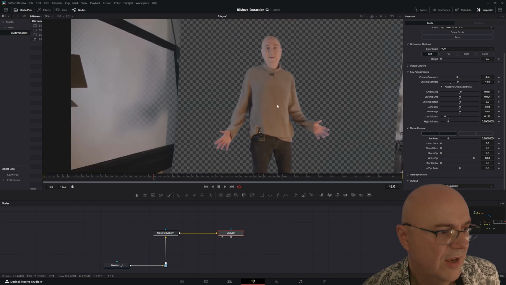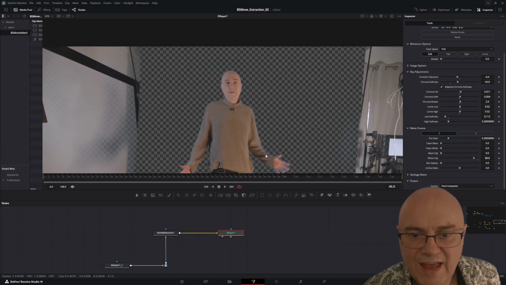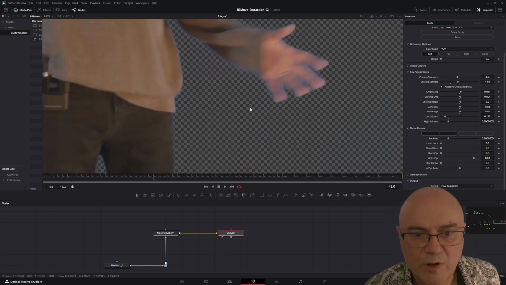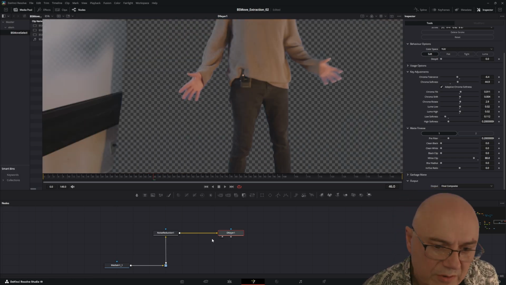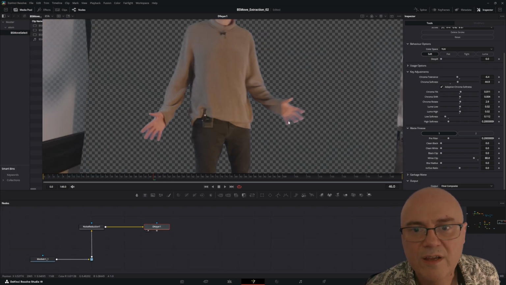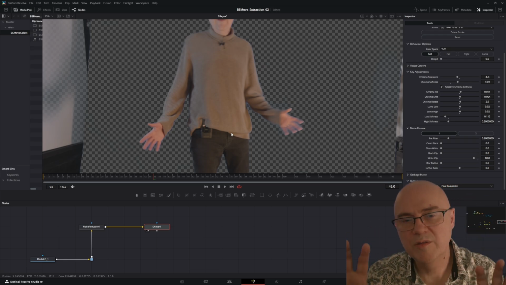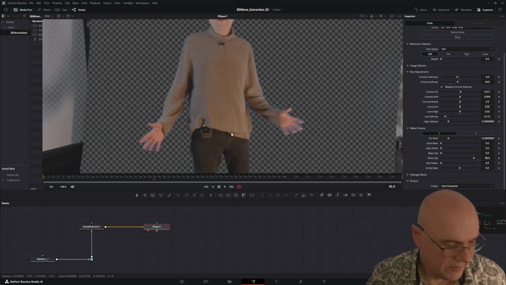Often what I'll do with keying is I'll work on one particular area and say, I'll get this bit working well, but it's killing this part. Then I'll do another keyer and just make a patch for one area. And oh, that's kind of working. I'll make a patch for this area and that bit will work. So you use the best key for certain parts of the shot.